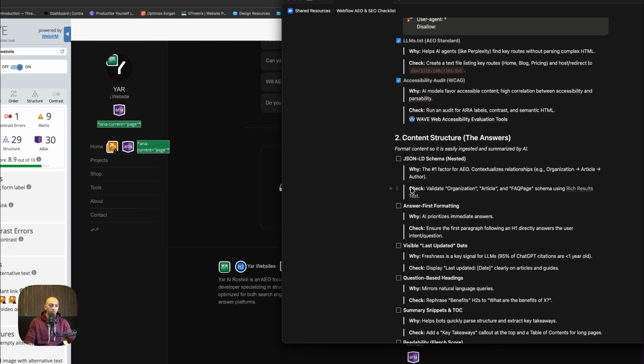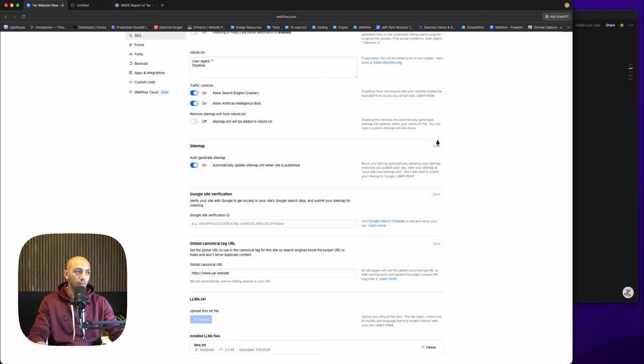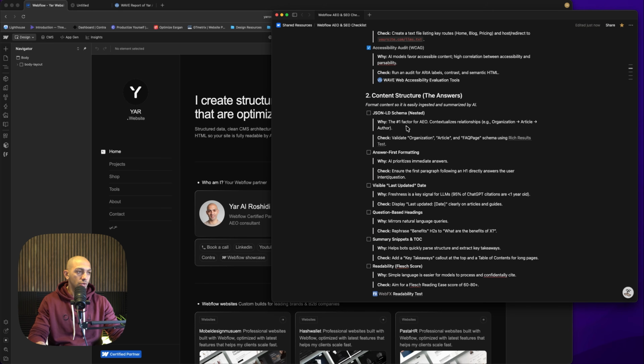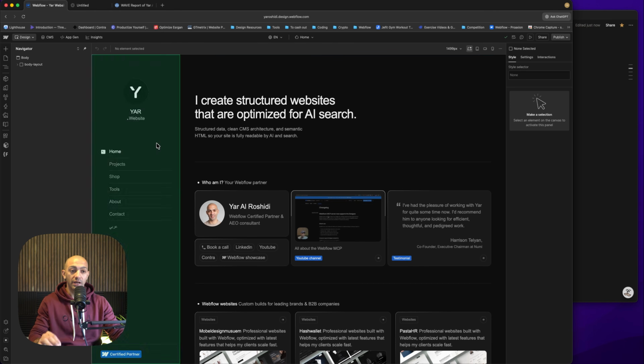Now we're moving on to content, and this is where we format things so the AI can easily summarize our information. So let's go to the page. Starting with JSON-LD schema, so this is schema markup, and this is the biggest factor for AEO and SEO as well, actually. And it's even more important than the llms.txt because this sits right in your head tag.